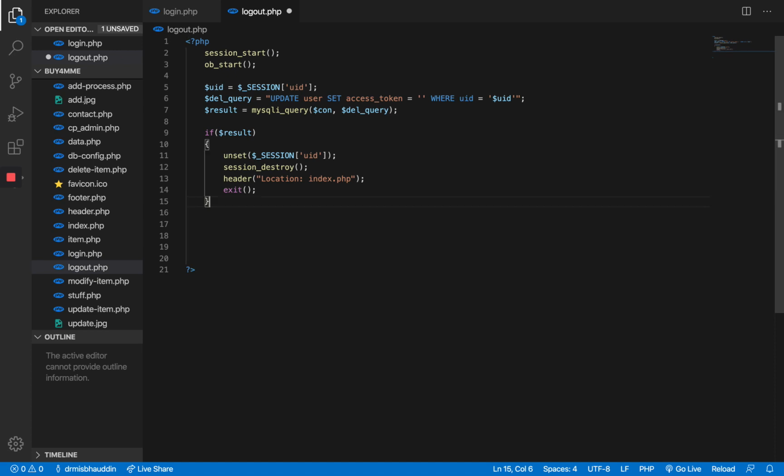Now if something else, that means the query did not execute properly or something else happened, we can mention over here a 500 error or something like that. But this should work. So whenever it is, the access token will be empty, the session variable will be removed, will be unset, and the session will be destroyed. And that's it. Okay, so let's see if it's working.